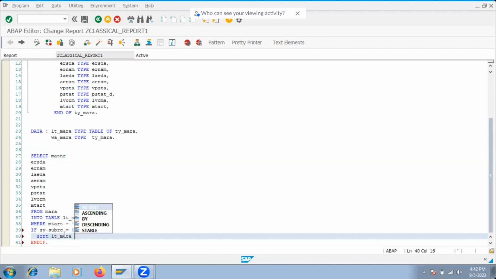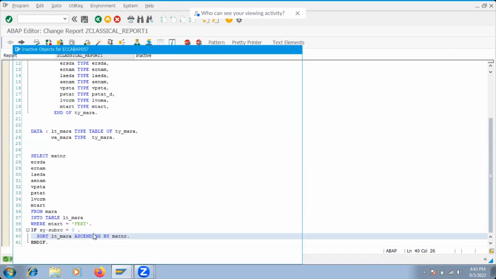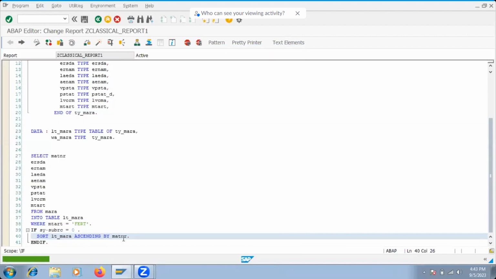If I press control and space, I can see there are a few options available. One is ascending, another is descending, or if you are not giving any ascending or descending, we can directly give the field name by, I'll say, Meitner. It will automatically sort ascending by Meitner number. Or if you want to give it explicitly, you can give the ascending keyword also. So now this is done.